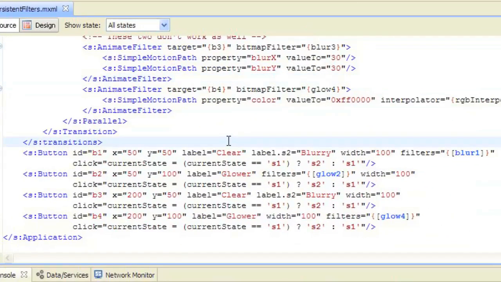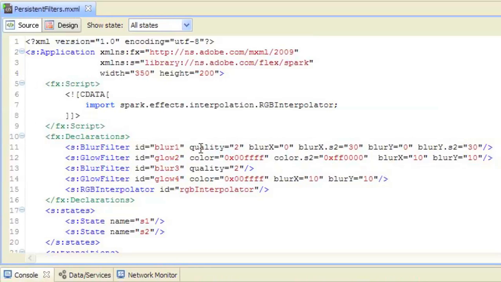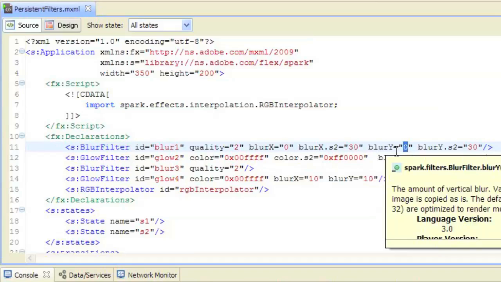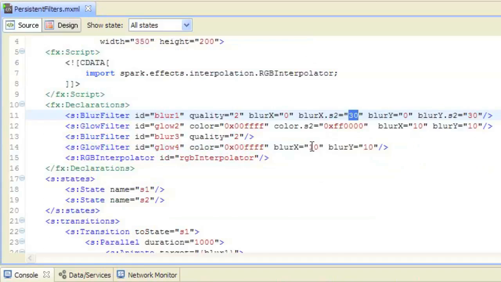All right, so we have these buttons declared here. The one at the top left has this label that says blurry and clear, and it's got a blur filter applied to it already. The blur filter is declared up here, blur 1, and we have a blur x of 0 and a blur y of 0, which means we've got a blur filter applied, but it's not actually doing anything. It's because in the default state, we actually didn't want a blur applied. We want that blur applied over time and then persistent in state 2. And then in state 2, we say, okay, now we want the blur actually applied. So we'll have a blur x and blur y value of 30.